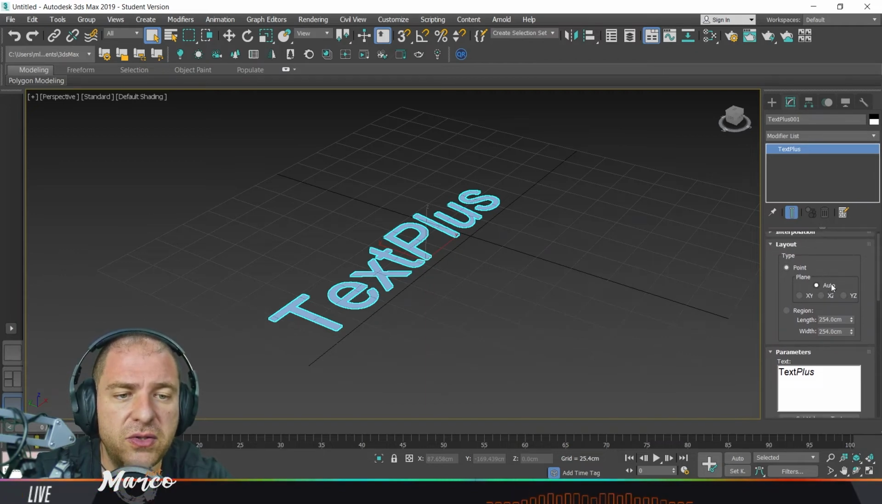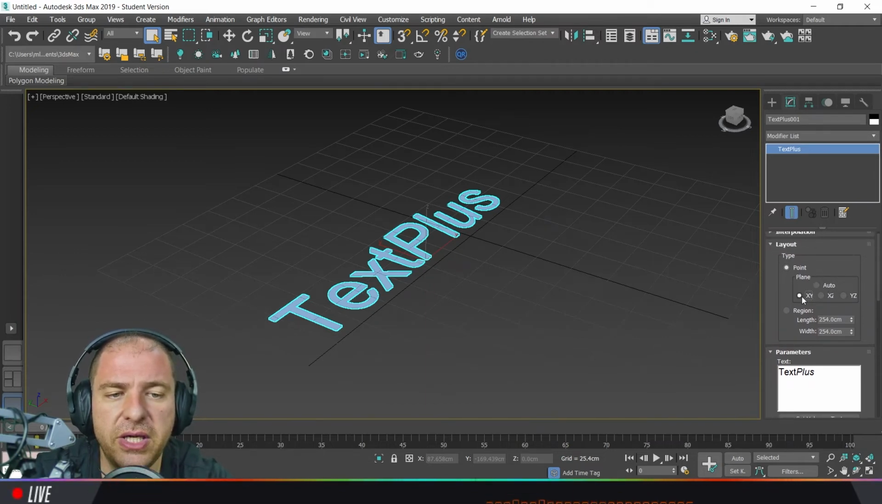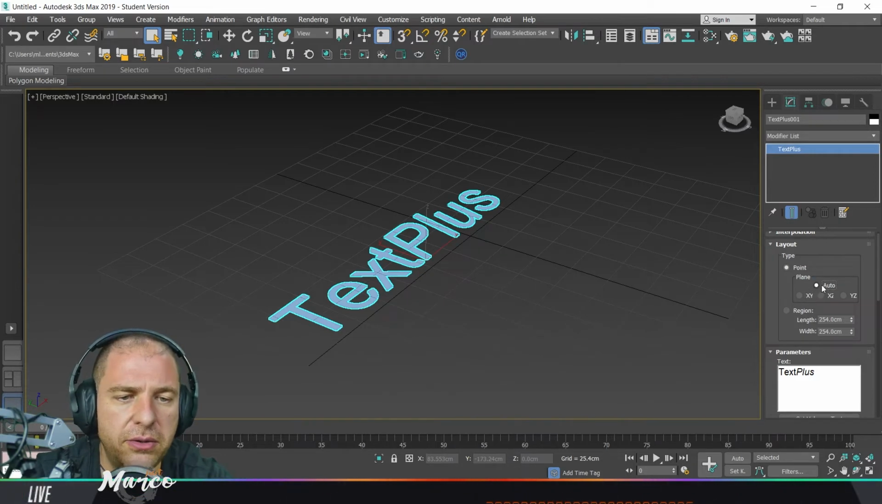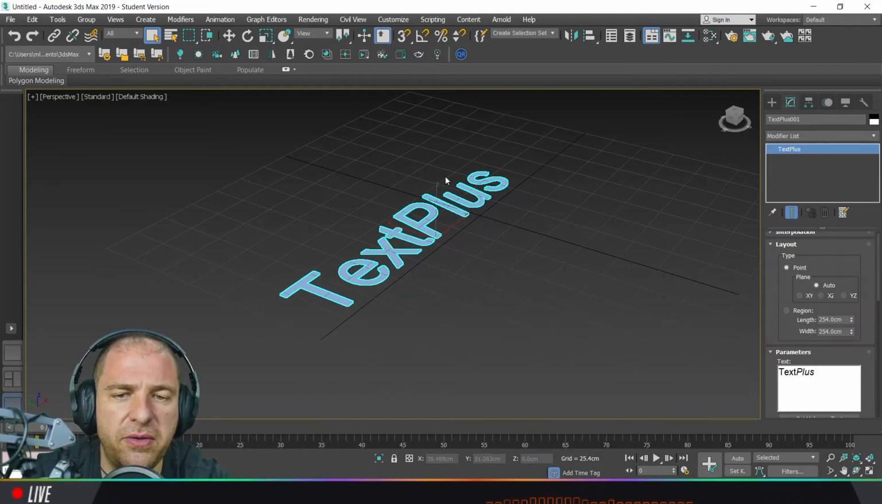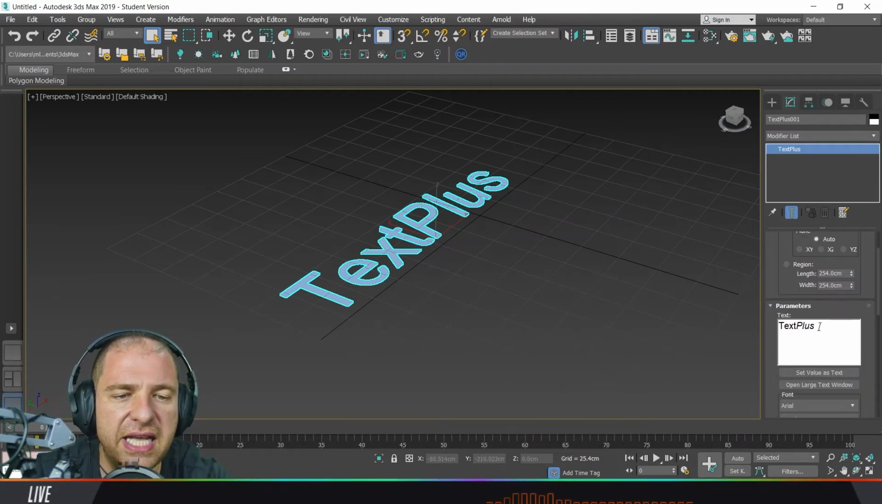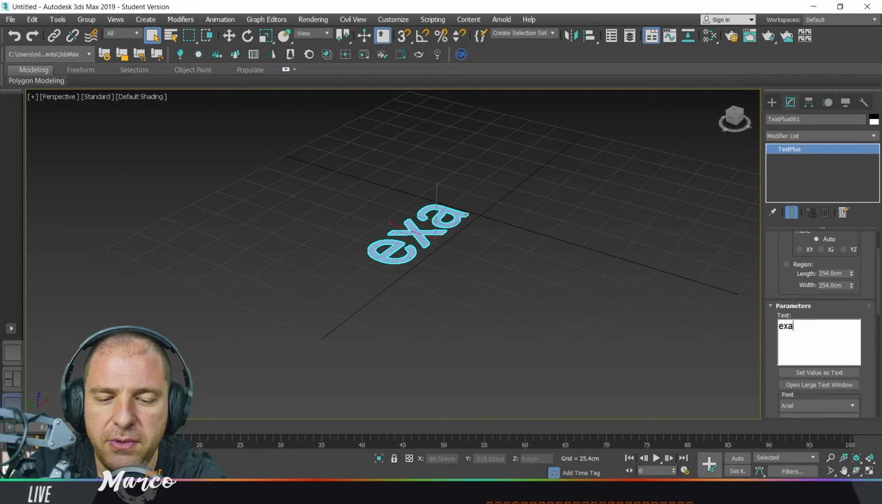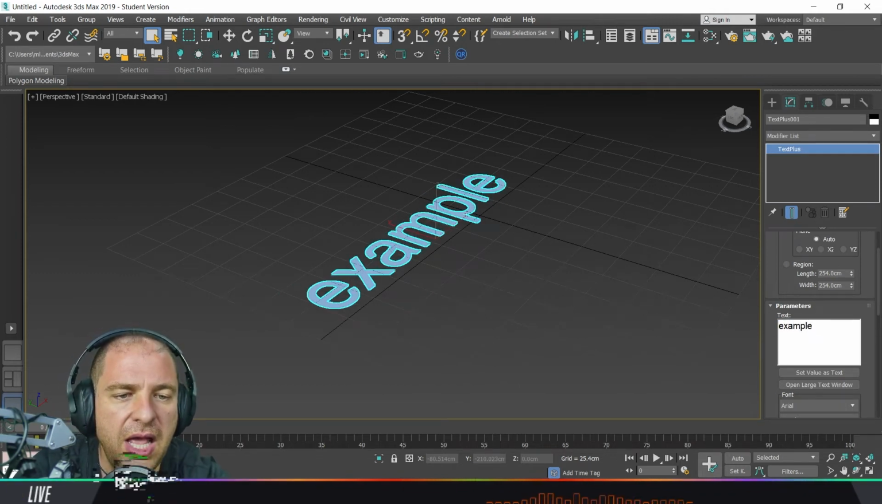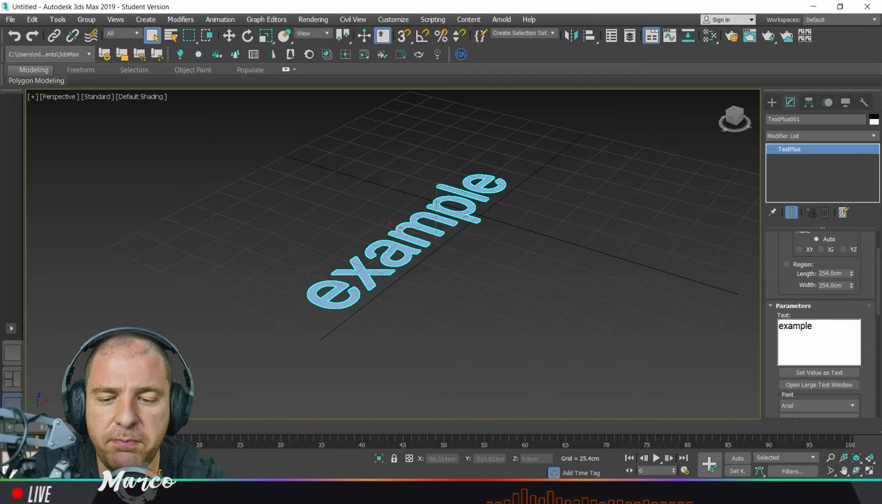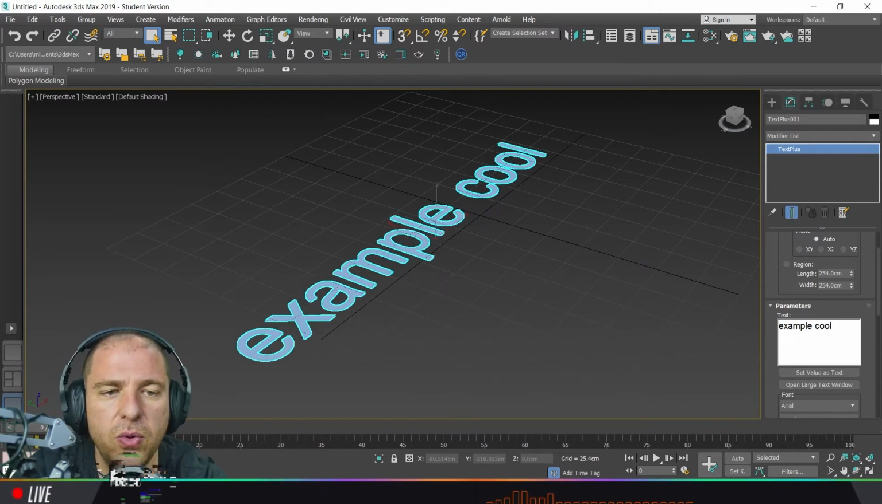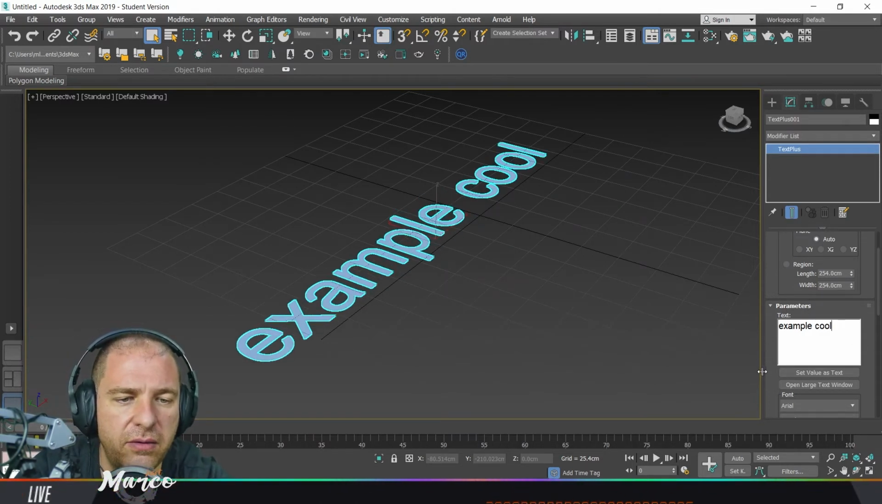It has, first of all, the plane, and you can choose XY, XZ, YZ. In general, just keep it on auto so that it stays aligned to the plane on which you have created it. Then you can instead change what is written inside. So instead of Text Plus, you can change it, for example, and then you can type whatever. You can type space, cool. I mean, you can write whatever you want.